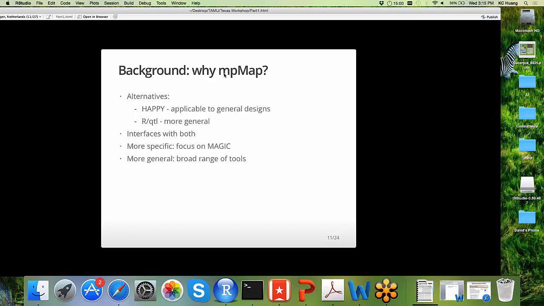It was intended originally as an internal software package, and then it gradually expanded. But it's also more general in that it has a broad range of tools for linkage map construction and QTL mapping, and as it turns out, imputation and various other things as well.